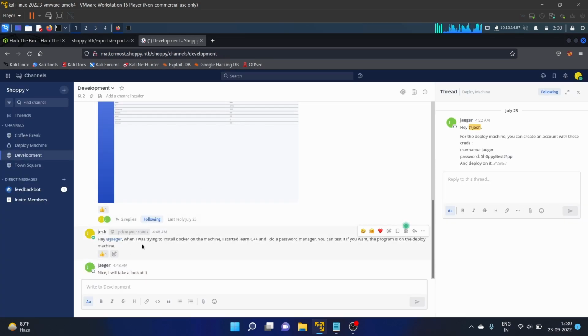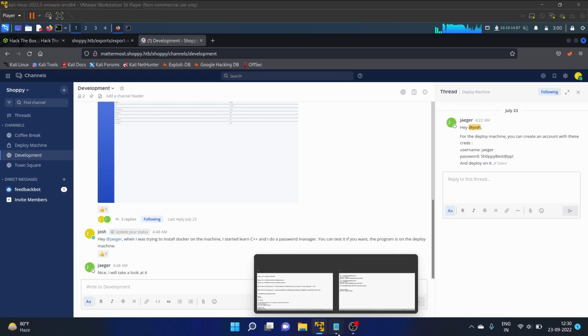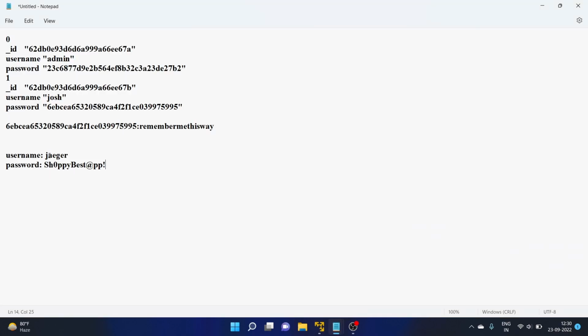Hey Jaeger, when I was trying to install Docker on the machine, I started learning C++ and I made a password manager. You can test it if you want. The program is on the deploy machine. So we have to find this deploy machine, right? And in that particular deploy machine, we have this password manager. And Jaeger said, okay, I will take a look at it. So now we have his username and password.